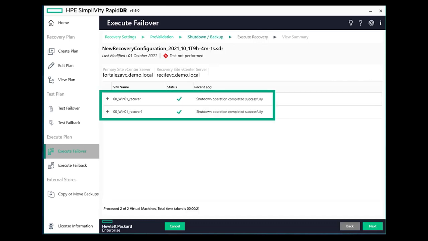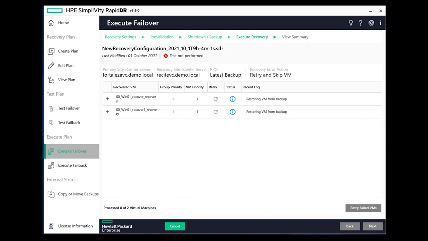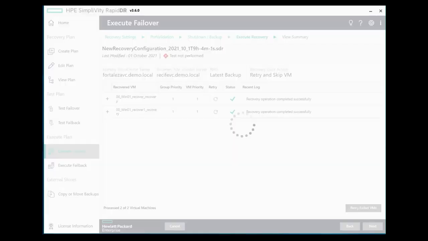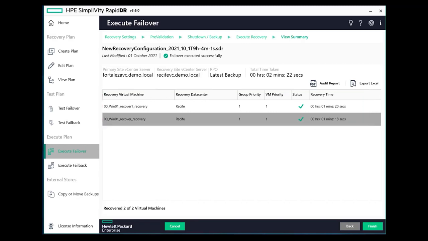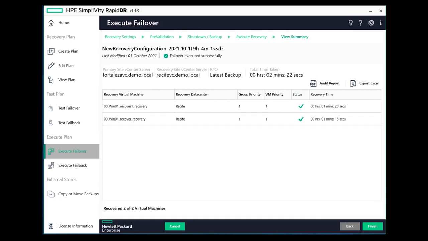Proceed with the shutdown of the VMs. The recovery will start in the DR site by finding and restoring the VMs from the latest backup provided. Next, you can review the execution summary. It gives you the overall recovery time. We can see that the VMs have been recovered. Save this report. You also have the option to export the recovery summary in PDF format, which has the step-by-step recovery summary for audit or compliance purposes.